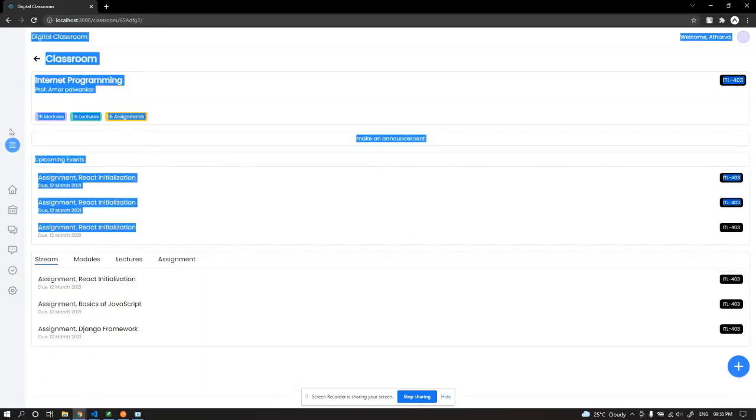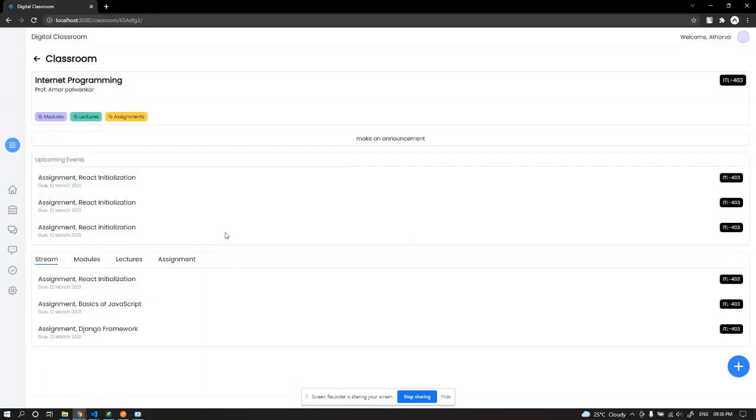Here you can again see your upcoming events, and down here you will see the stream. So this is basically whatever latest things are happening or whatever things have happened inside this classroom. You'll get a whole history of it over here, and subsequently if you want to check modules, lectures, or assignments, you can go ahead and click there and get all the details.